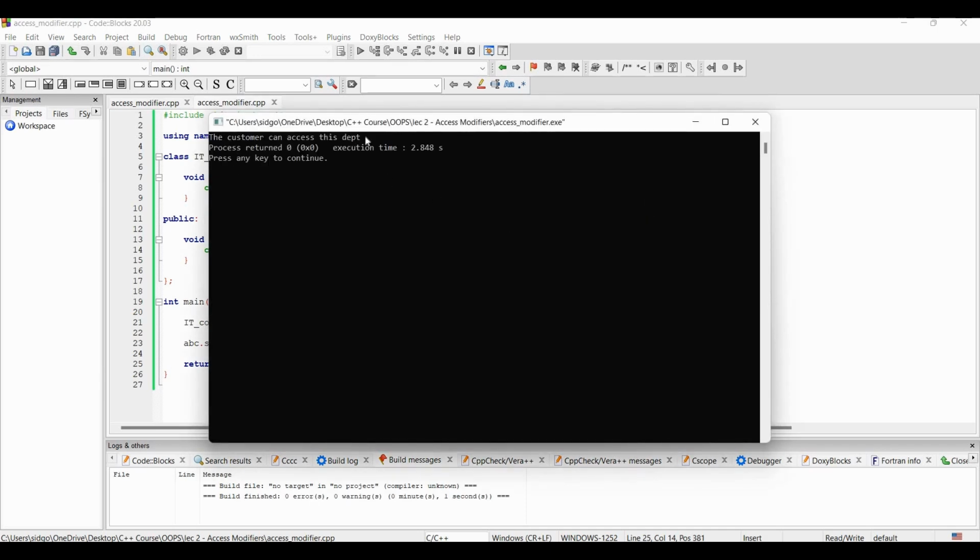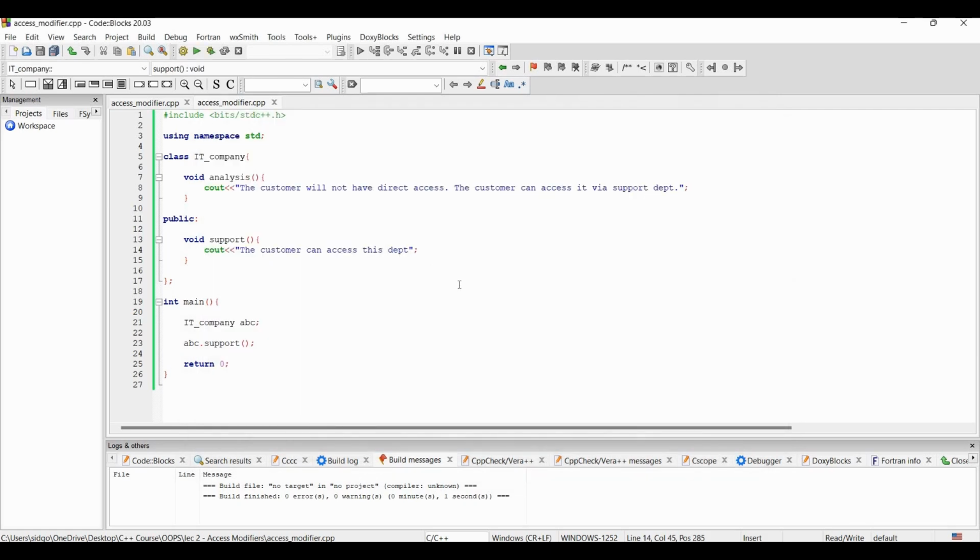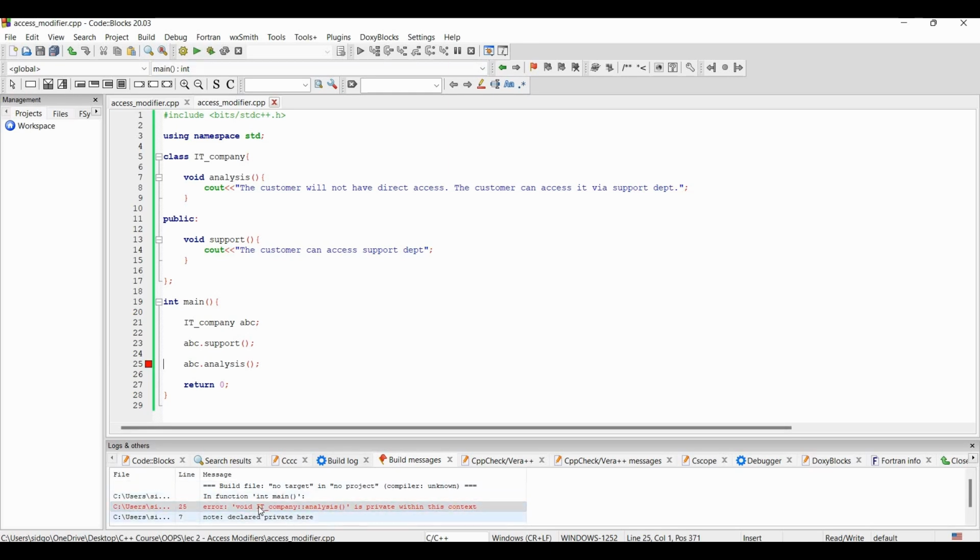Yeah, the customer can access this department. In place of this, let's try analysis, right? So at runtime we can see if ABC, the company, can access the analysis department directly or not. Let's see. I guess it should not, because yeah, it's an error, right? Void IT company analysis is private within this context.